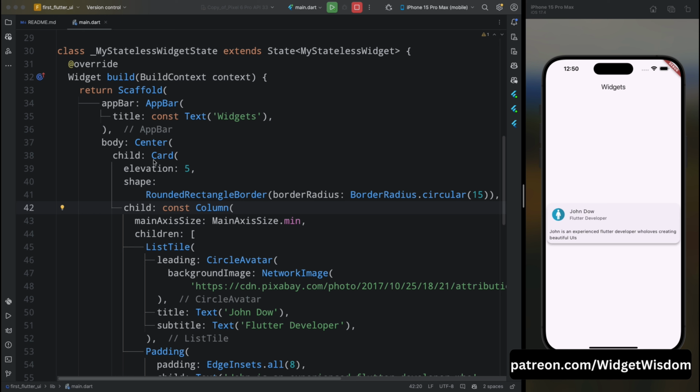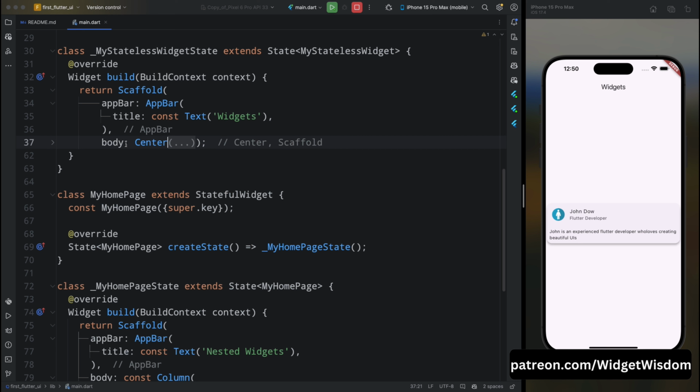Like if you watched the previous video, then I have told you about containers. So container widgets add padding, margins and decoration. And then we have columns and rows. So these widgets arrange widgets either vertically or horizontally. Let's create a structured UI using column and row widgets.